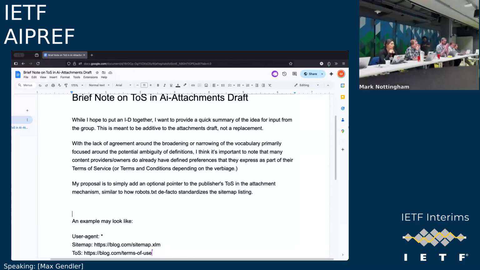So at the bottom, you can see a little bit what it might look like, and I'm modeling it very basically off of how de facto robots.txt has sitemaps. I recognize it's not a part of the IETF standard, but it is in quite broad usage. And so, similar to how sitemaps are outlined with a URL, you could also have a terms of service pointed to with a URL.